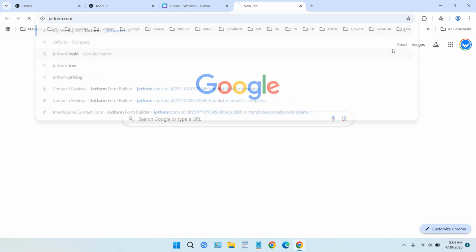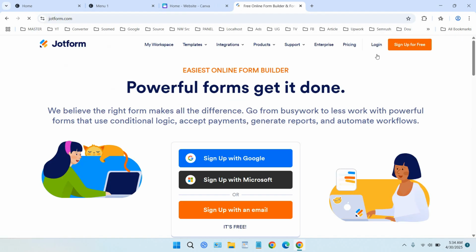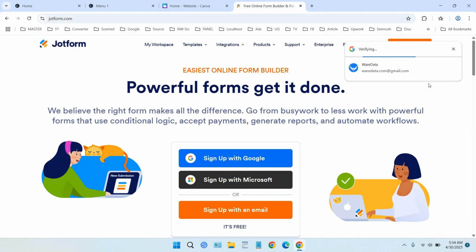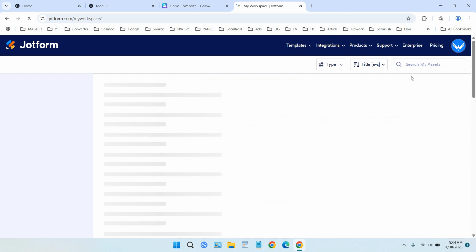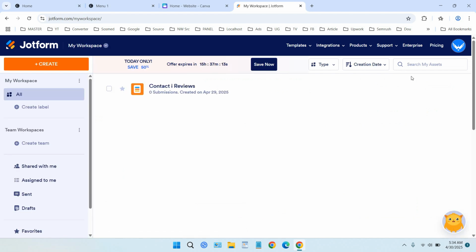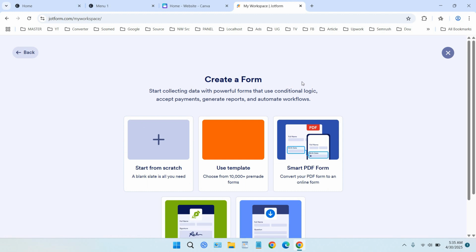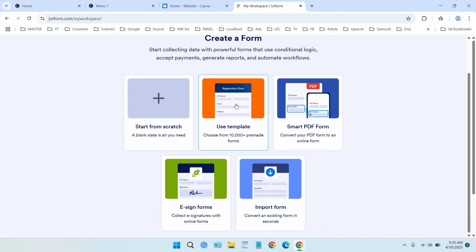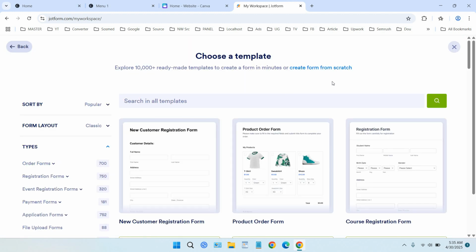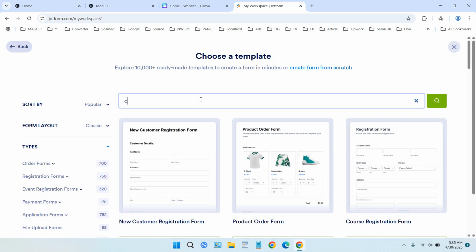Okay, for the easiest way to create a contact form, I will continue using our account. Now you can create a contact form by clicking create in your workspace on Jotform. For example, you can select form. Just select use template for the easiest way. For example, you can type contact us.